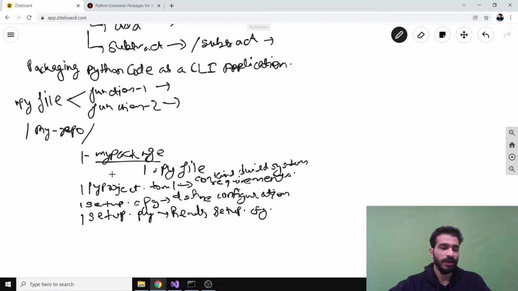And we have these three files. One is setup.cfg, where we define the configuration properties. Then setup.py, where we read whatever is defined as a property in setup.cfg. And there is one .toml file, pyproject.toml, which contains the build system requirements.